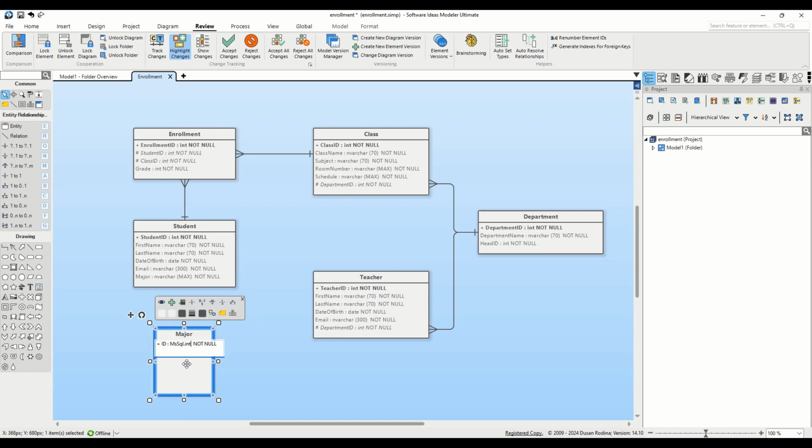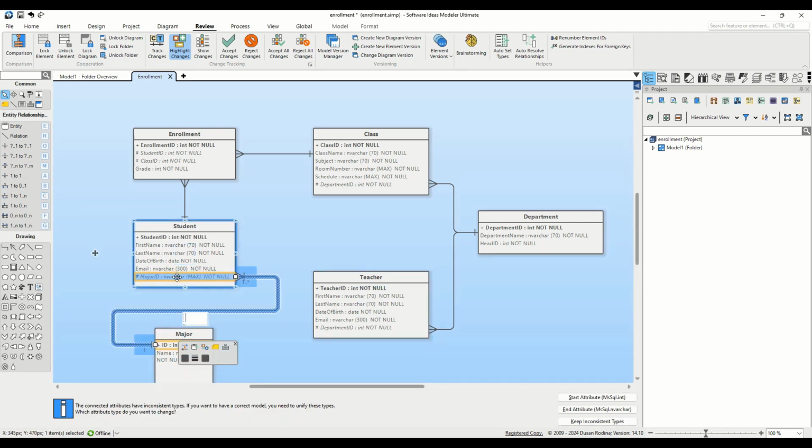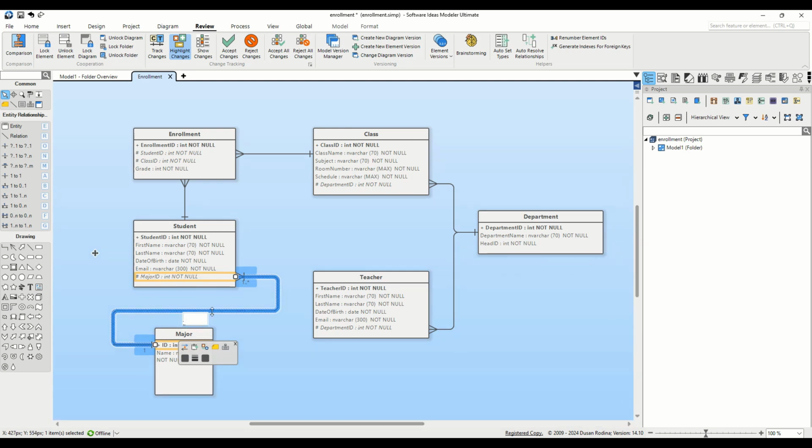With our major entity set up, it's time to modify the student table. We'll change the major attribute to major ID to establish a clear connection. As we connect the student and major entities, notice how Software Ideas Modeler alerts us when ID and major ID have different types. This feature helps maintain data integrity.